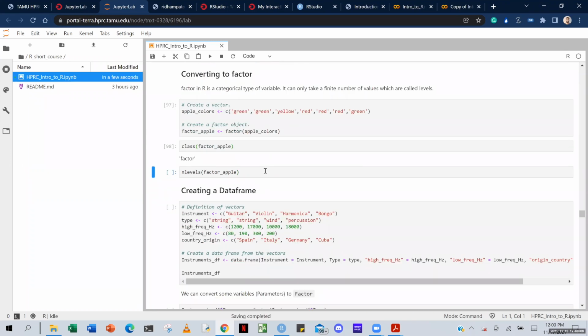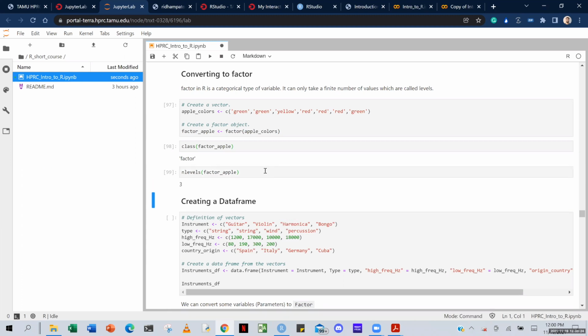If you want to see the number of levels, then you can use nlevels of factor apple. nlevels shows you how many levels there are in the factored vector. It is 3 here, because the levels are green, yellow, and red. So we have 3 levels of data here. It just categorizes the data in 3 categories, and that's the number of levels.